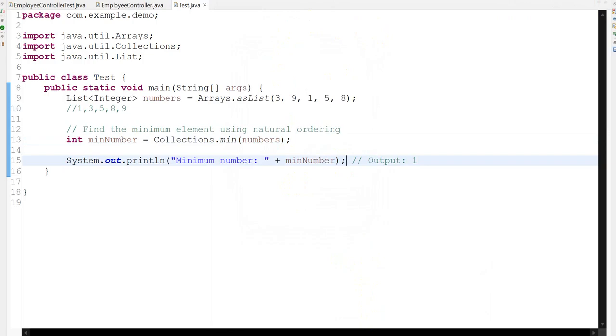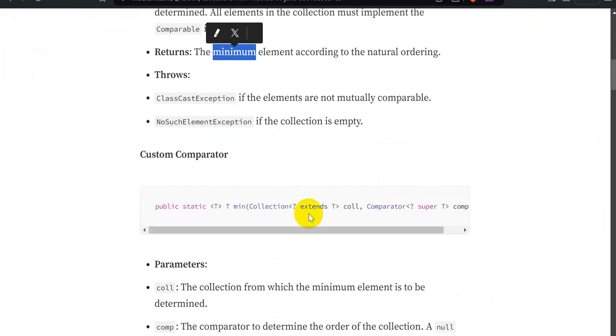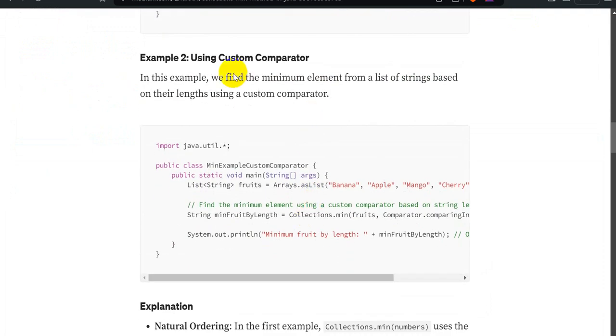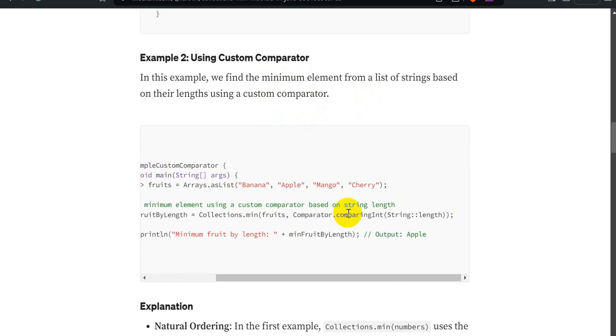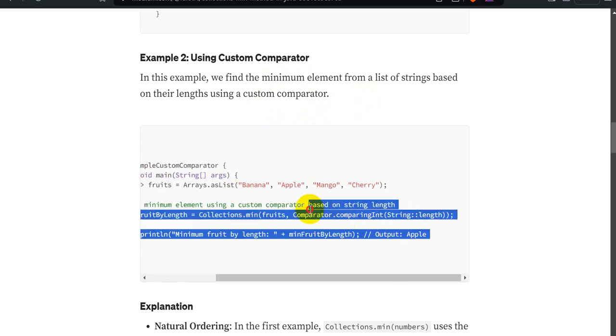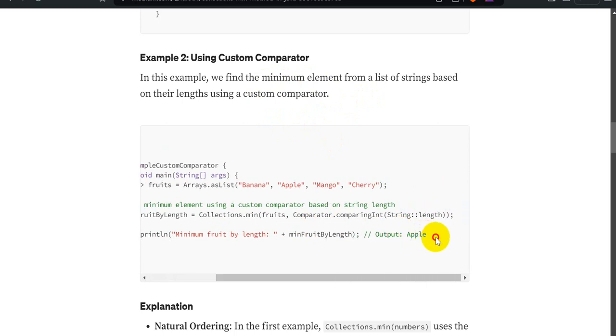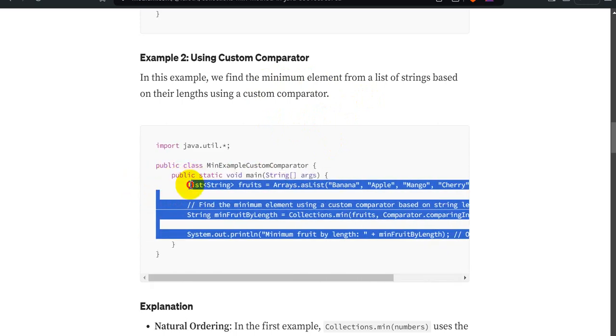Okay, let's go to another example, using the custom comparator. In this example, we find the minimum element from a list of strings based on their length using the custom comparator. So here we should get the string which has the minimum length.